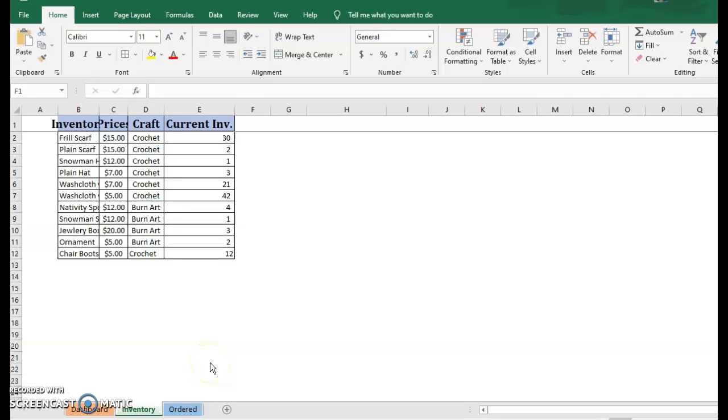Here we're going to learn how to set up an ordering alert depending on how much you have in stock. This is going to be using conditional formatting. So we're going to start with reordering point, and we're just going to add a new section.